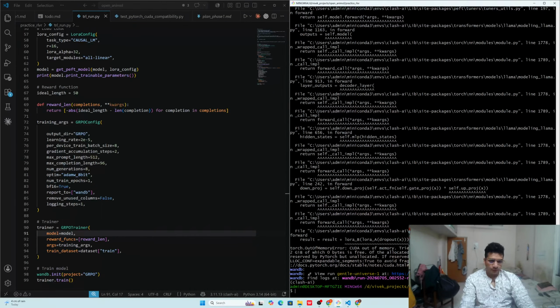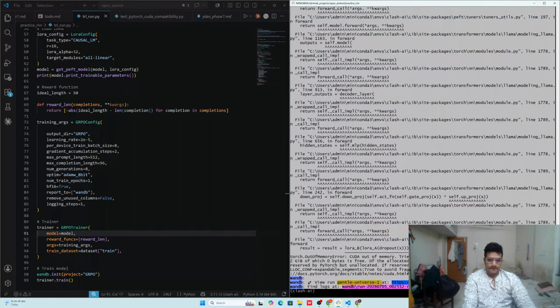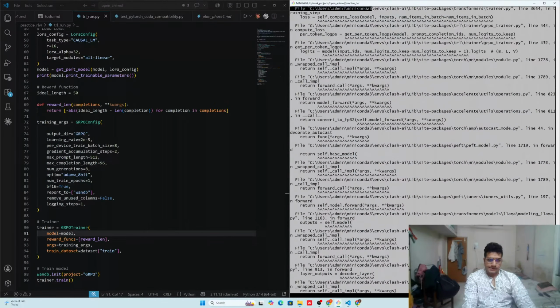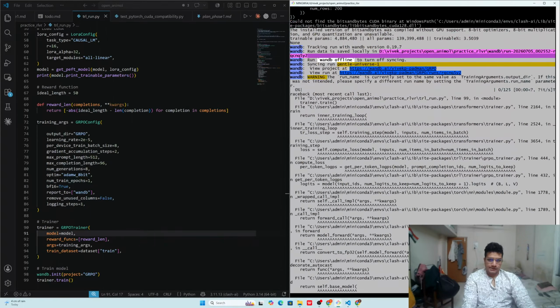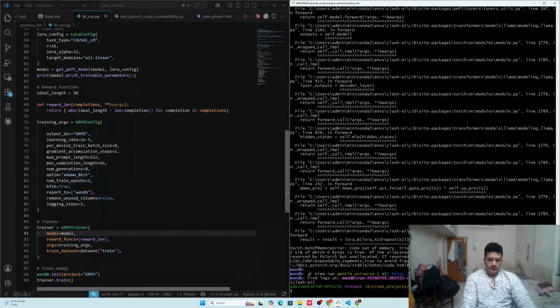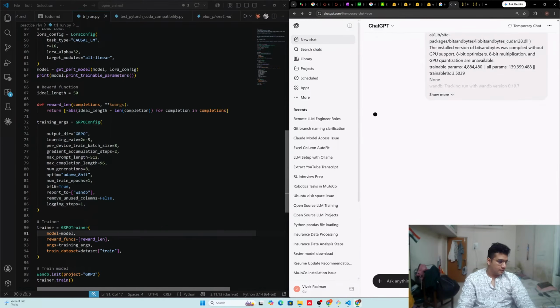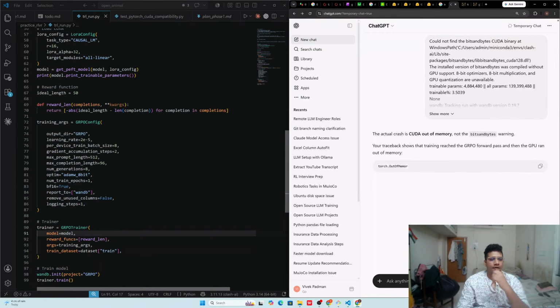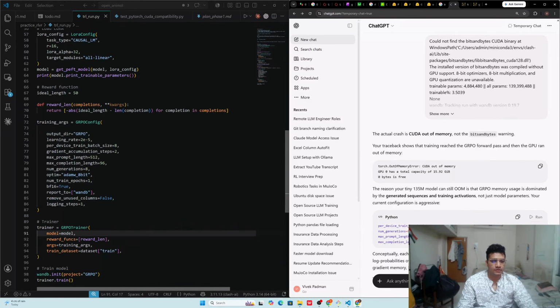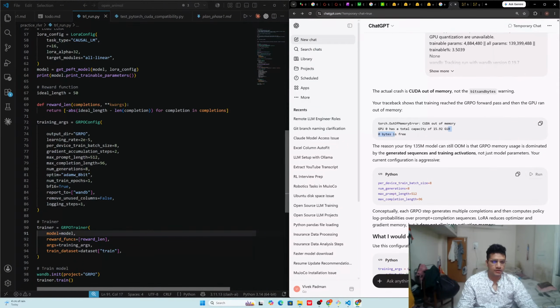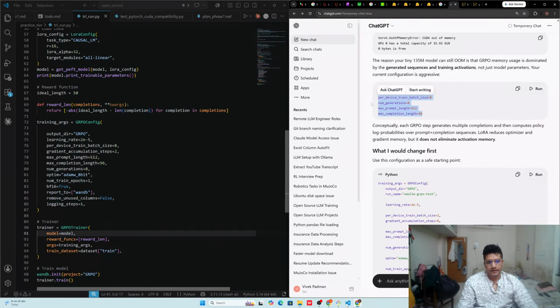Oh, we got into out of memory. So we got into this error. We are already out of memory. CUDA out of memory, not the bitsandbytes warning. And it shows that GRPO ran out of memory. Okay. This is aggressive, right?